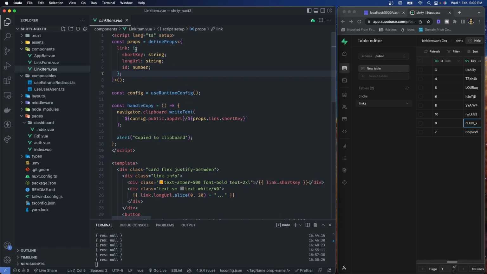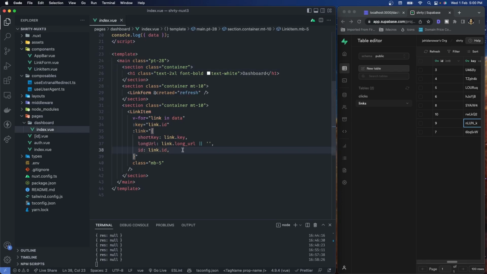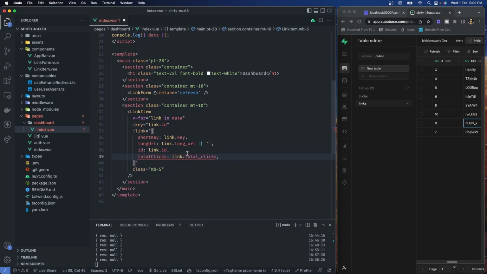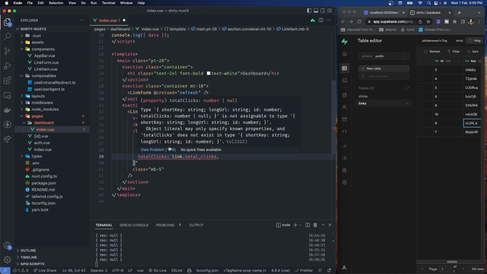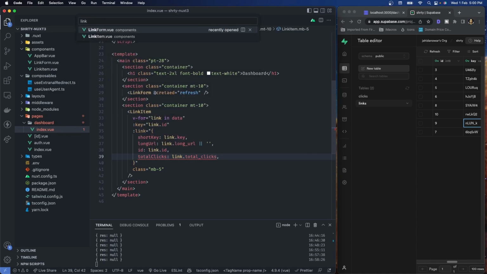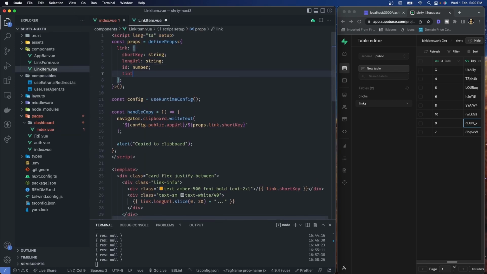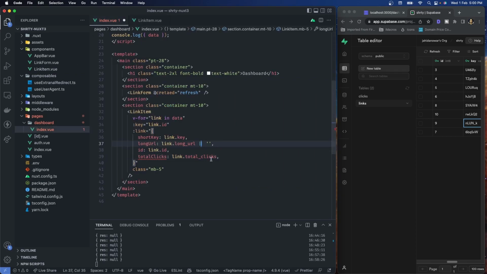So for that we need to take the total clicks from the dashboard. So let's give it here, total clicks would be links.total clicks. But we have to define it on our page. So total clicks would be number. So save it. Then what we have here, is it number or null? If it is null, then we'd like to just pass 0 instead of the variable. So that is done.